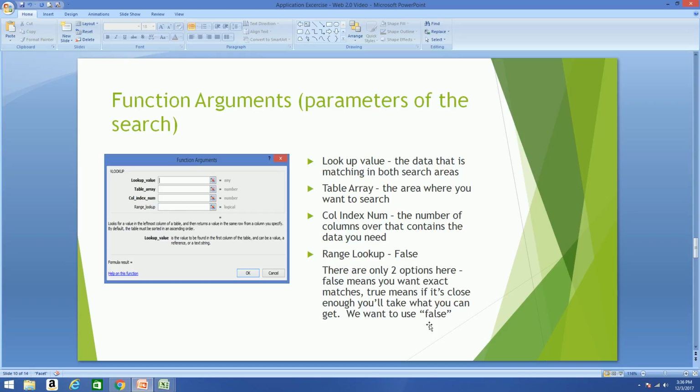And the range lookup. We're always going to use false. There are only 2 options, either true or false. False means that you want exact matches. So if we're looking for Tamara Williams, we don't want a match that's close to it, say Tyra Williams, that's kind of close. If you use true, it'll say, well, I couldn't find Tamara, but I found something similar and looked it up. But we're using exact matches, so for us, the range lookup will always be false.